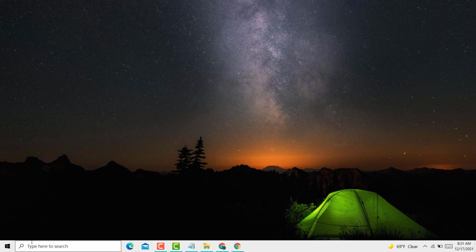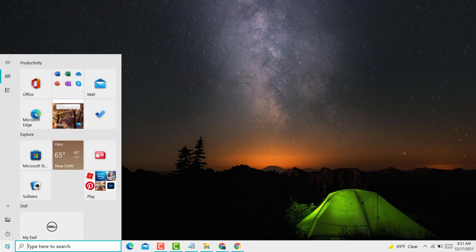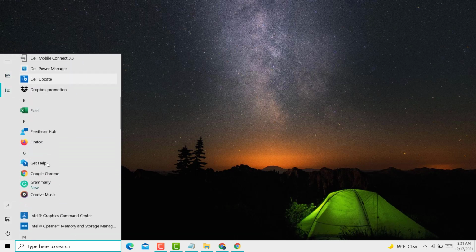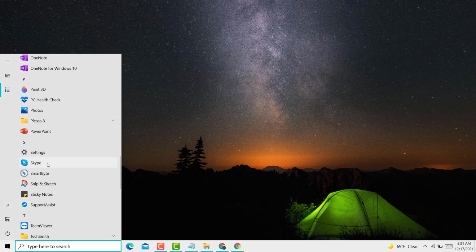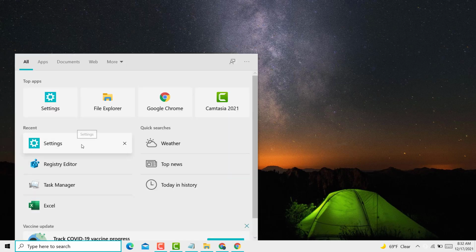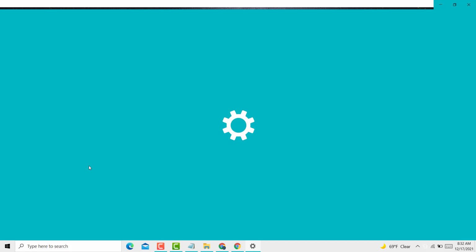Firstly, you need to type settings, or the other way, click on the start bar. Now click on all apps. Now click on settings, or the other way, type settings and open settings.